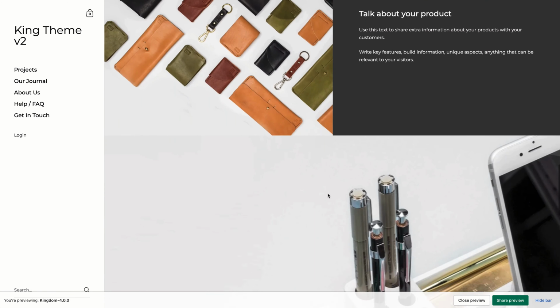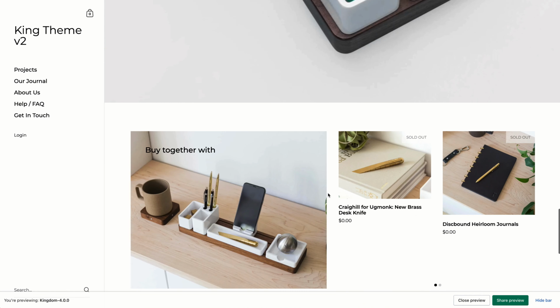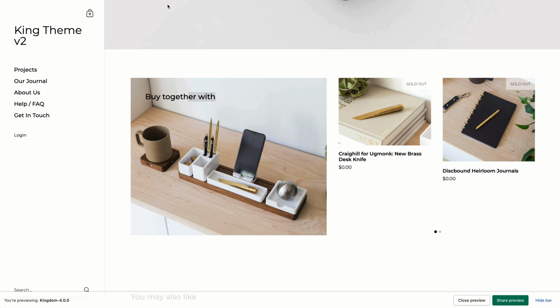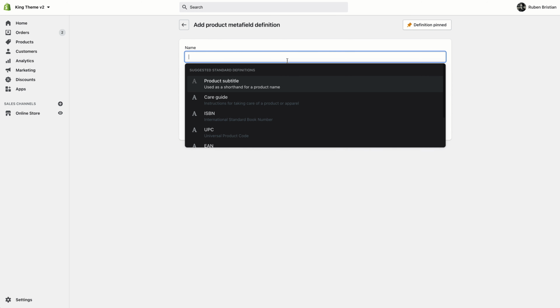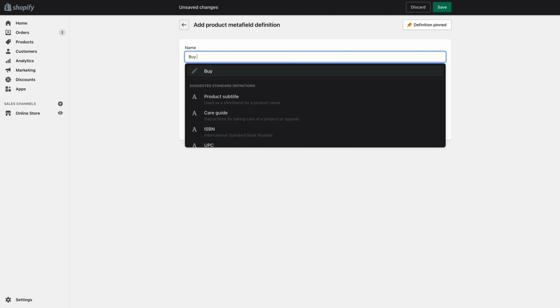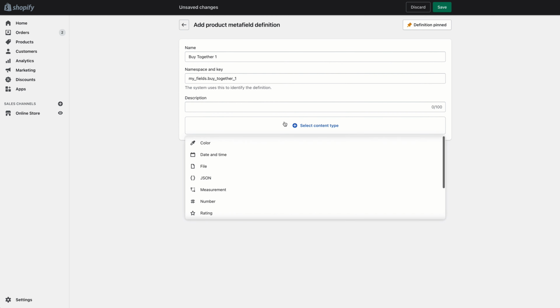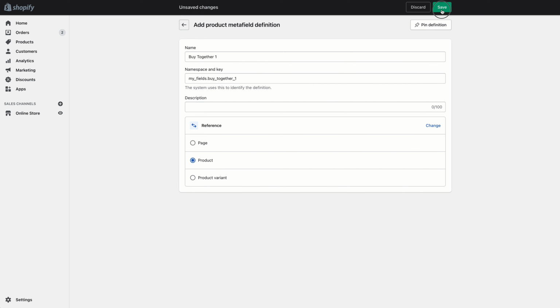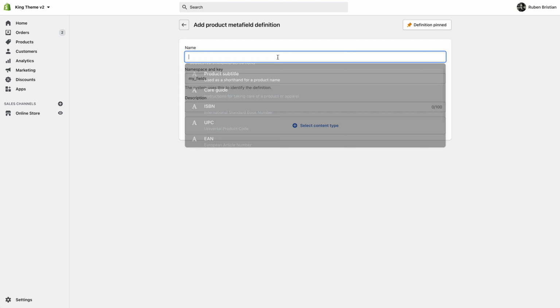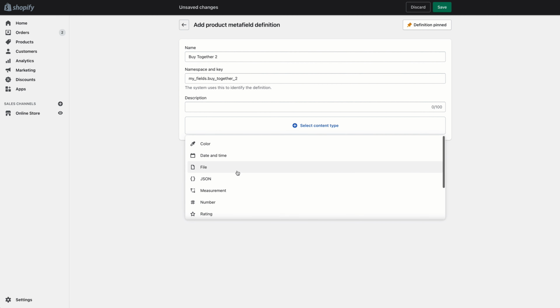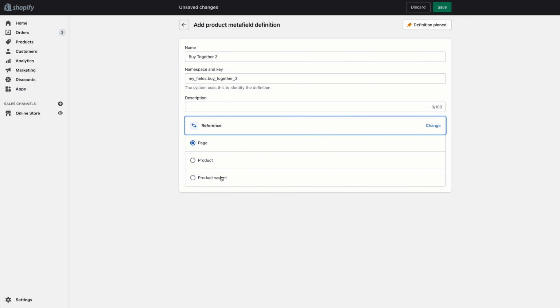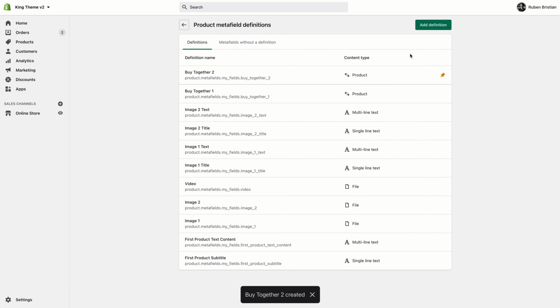This is really nice. This is amazing and can really open a lot of possibilities because you can choose add definitions. For example, let's say this, buy together with. You could create, like, buy together one. You could create metafields for products. This is under reference product, and have recommendations on all the product pages for more products. So you can use it for upselling or cross-selling without having custom apps.